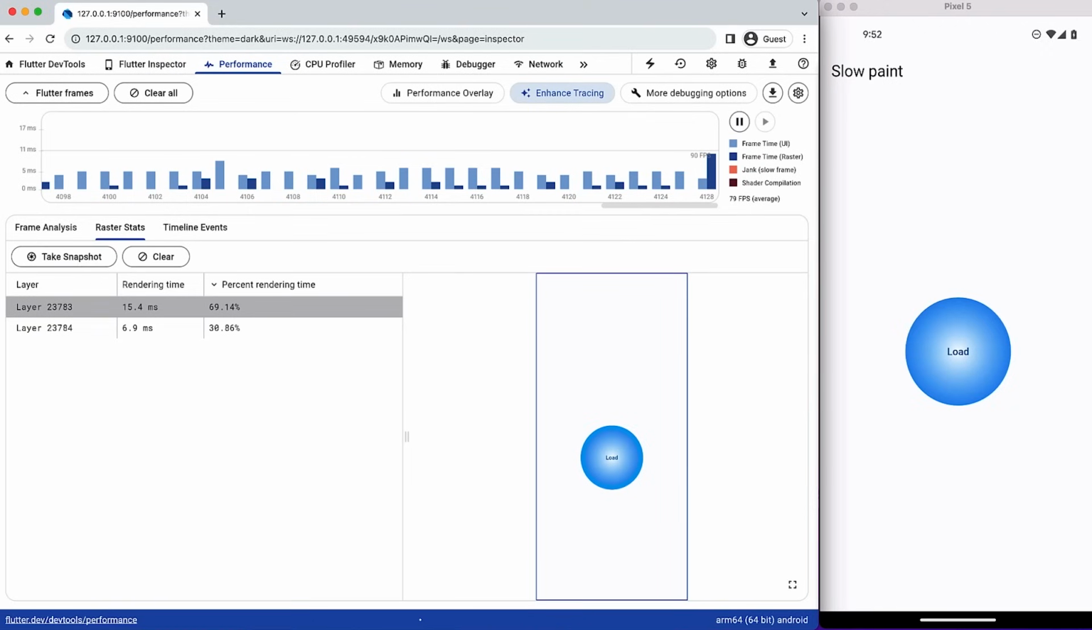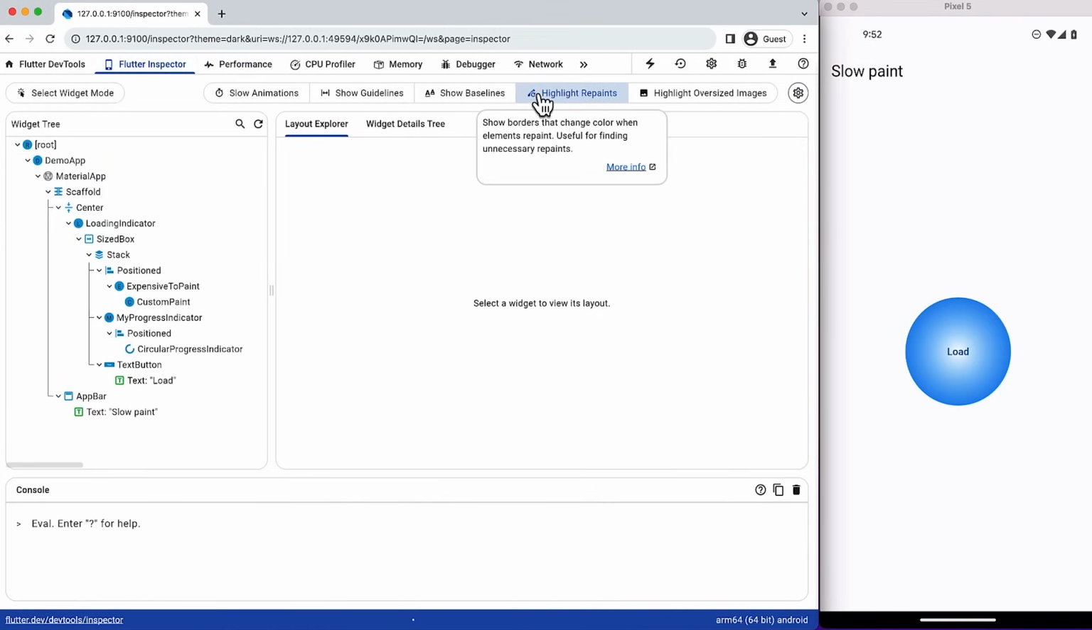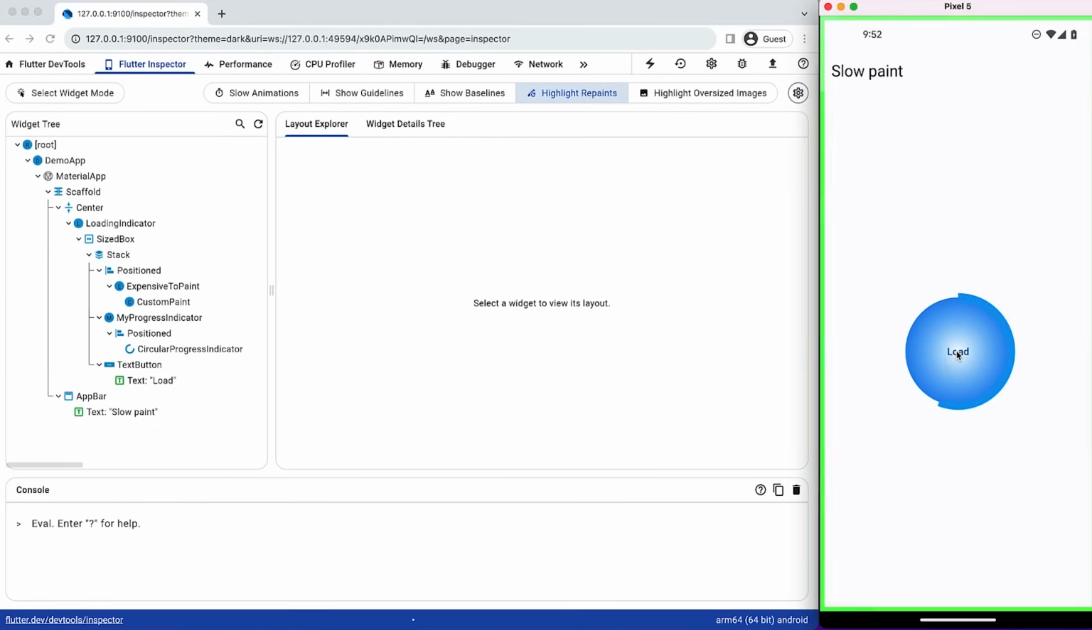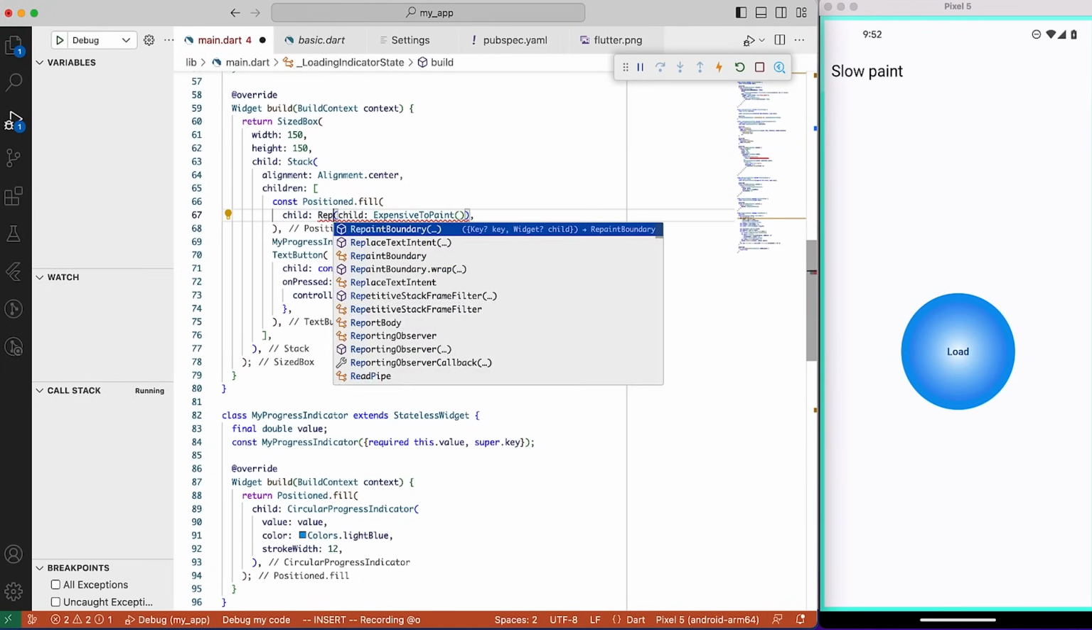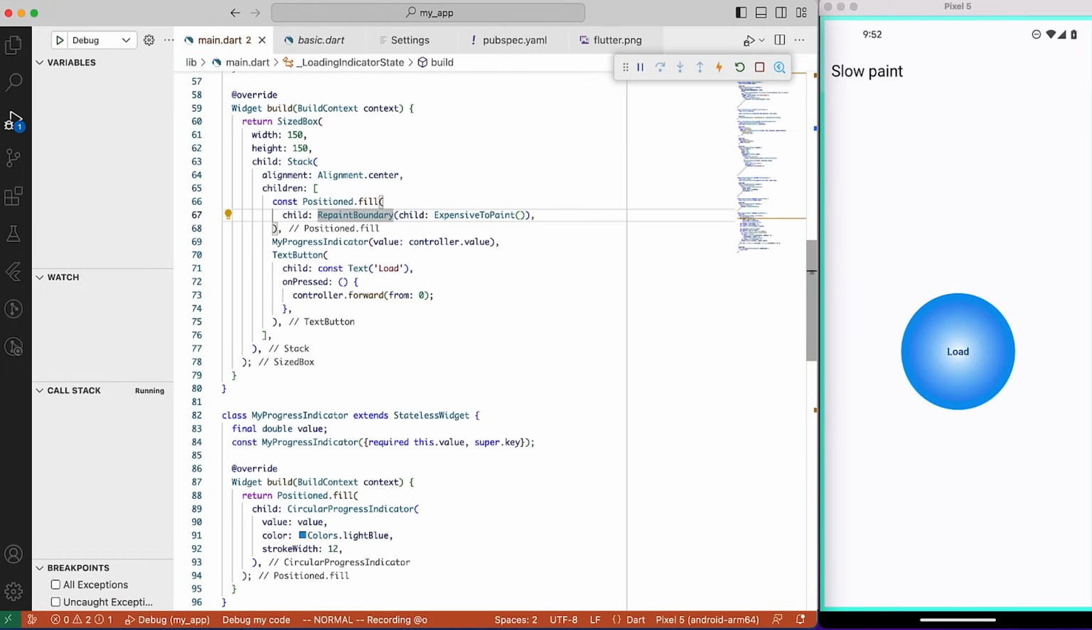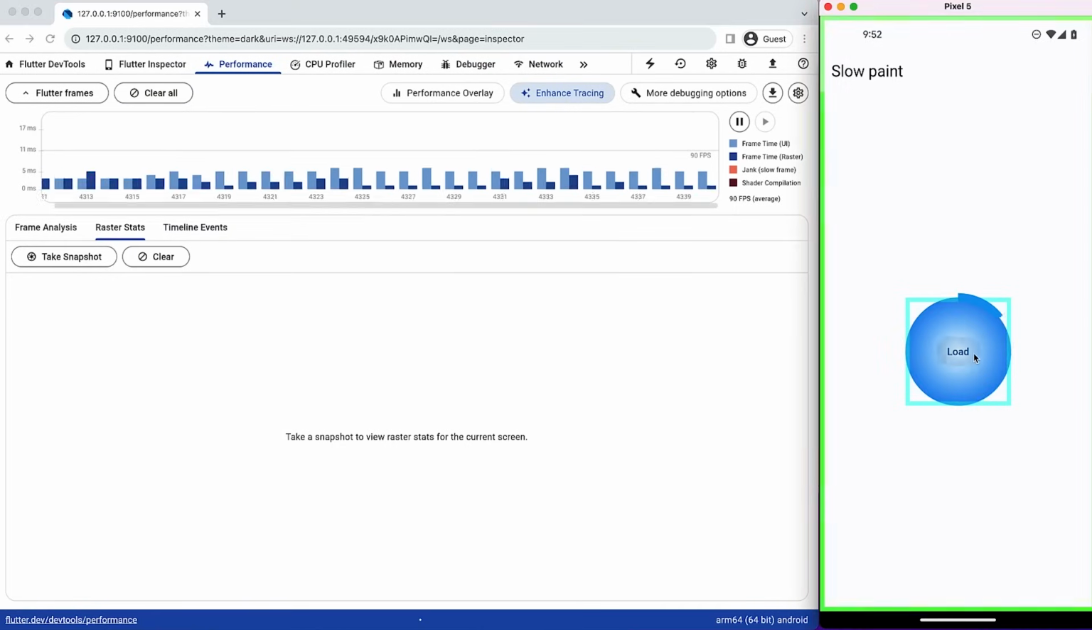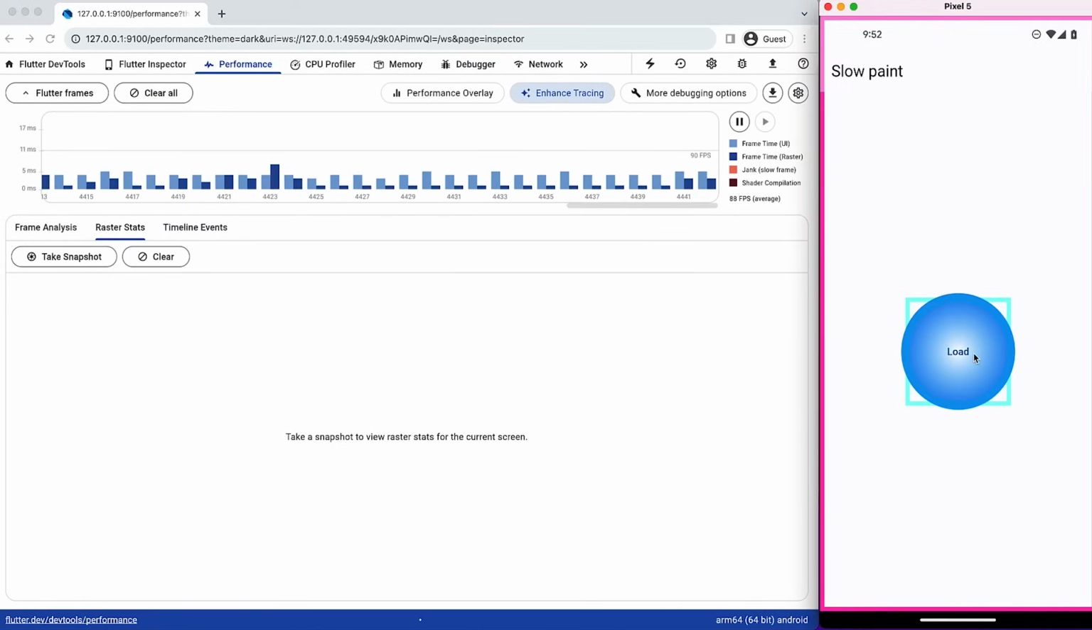For example, this app displays a circular progress indicator, which is composited into the same layer as a widget that's expensive to paint. The Highlight Repaints tool changes color on each frame while the animation is running. You can tell the framework to put the circular progress indicator on a separate layer by wrapping it with a repaint boundary. In Visual Studio Code, I can type Command dot or Control dot on Windows and select Wrap with Widget and type RepaintBoundary. That's better. Putting the animation on a separate layer saved our expensive widget from being rasterized while the animation's running.